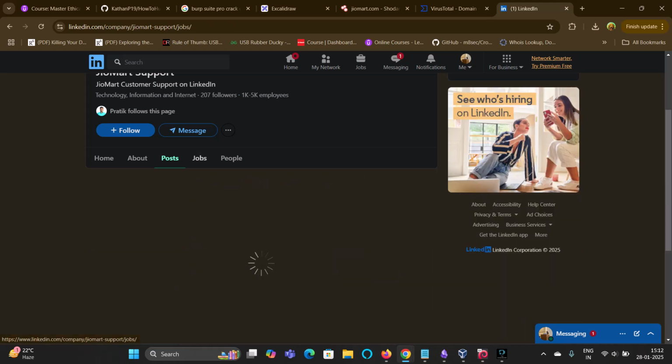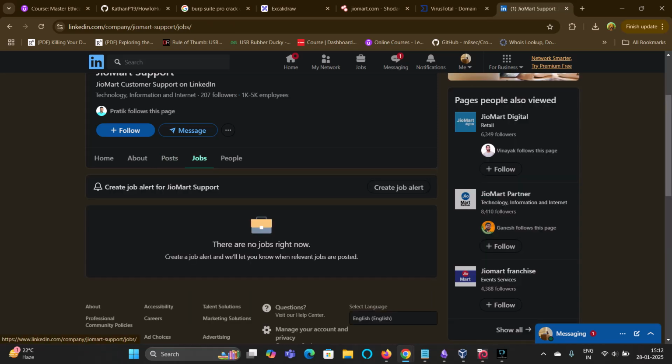Job, you can see what kind of jobs they're providing. There is no job support here, obviously. But you can see, after coming here, what kind of job alerts they are providing, and what posts they are hiring people for. That can help you a lot in order to get to know what technologies they are basically using.